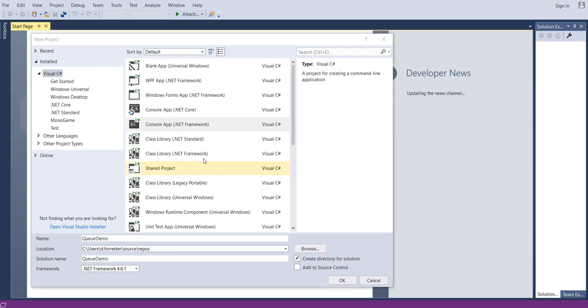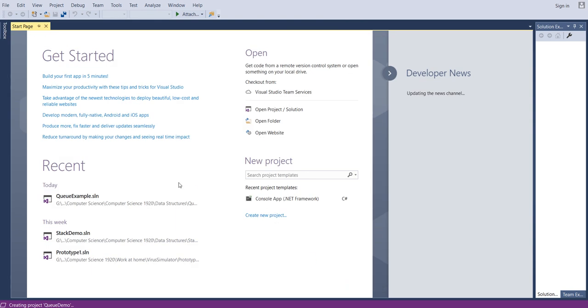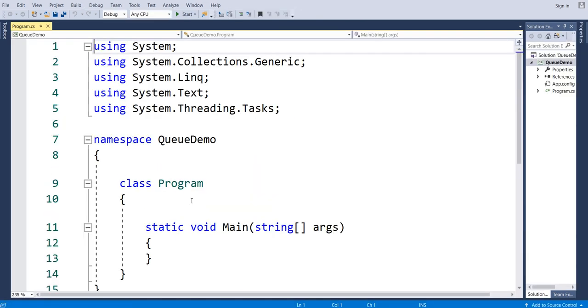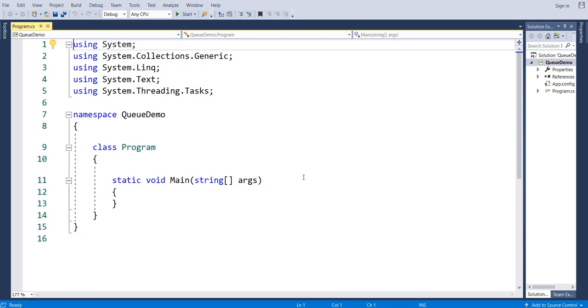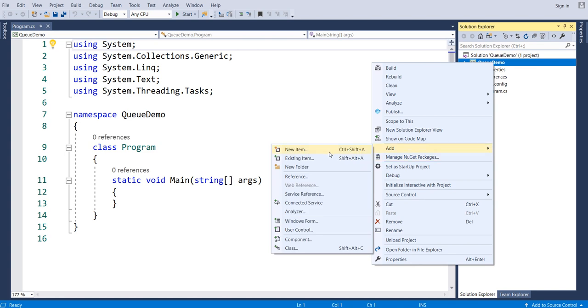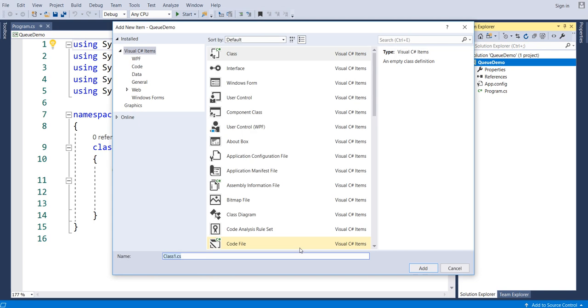So we're going to move on to Visual Studio now and try to build this. We're creating a console application called QDemo, and we get our main appearing. We're going to go to the Solution Explorer, right click and add a new class. We could go through new item, but there's also a shortcut to just go through new class. We're going to call that class myQ.